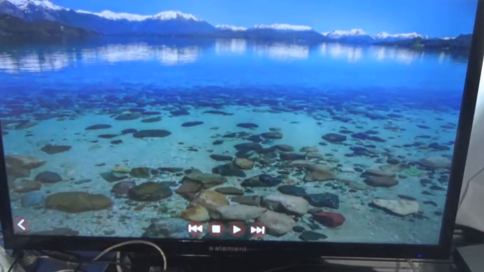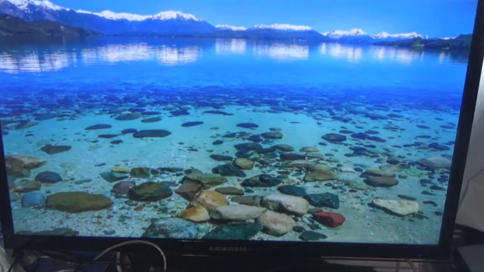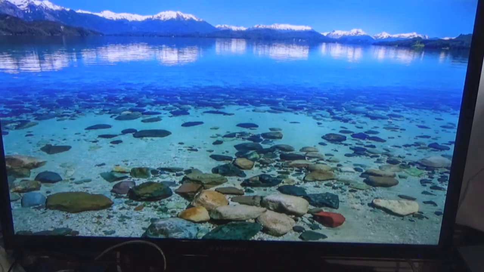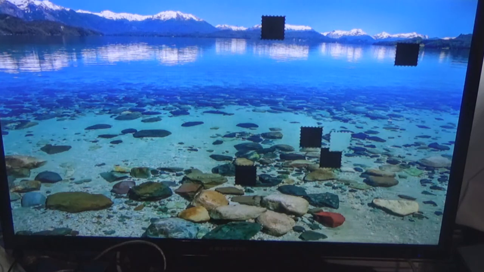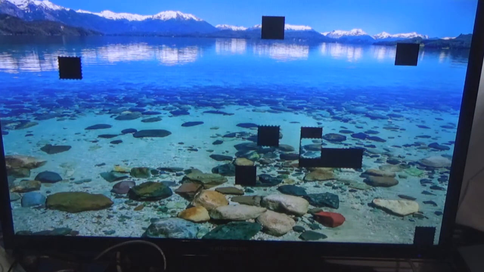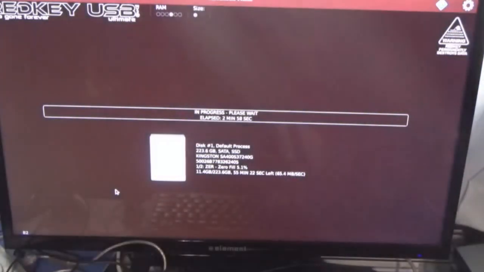And here is the same screensaver that was in Professional. Let's see if there's any differences. Screensaver is the same. And no, I'm not saying that is a bad thing.